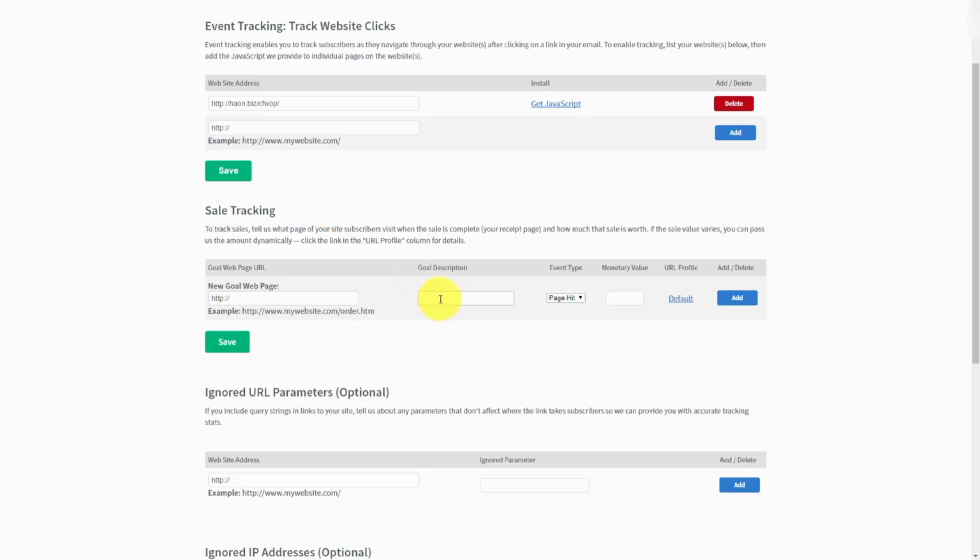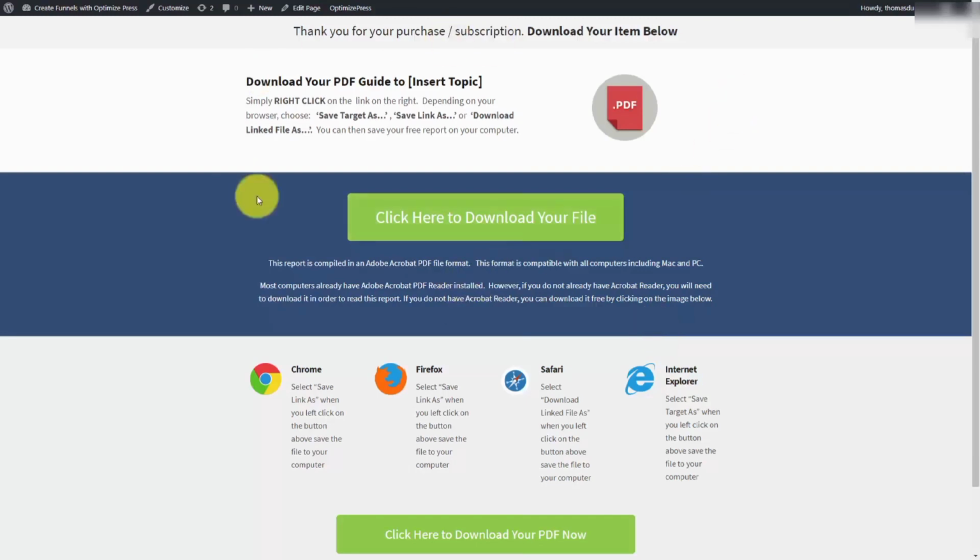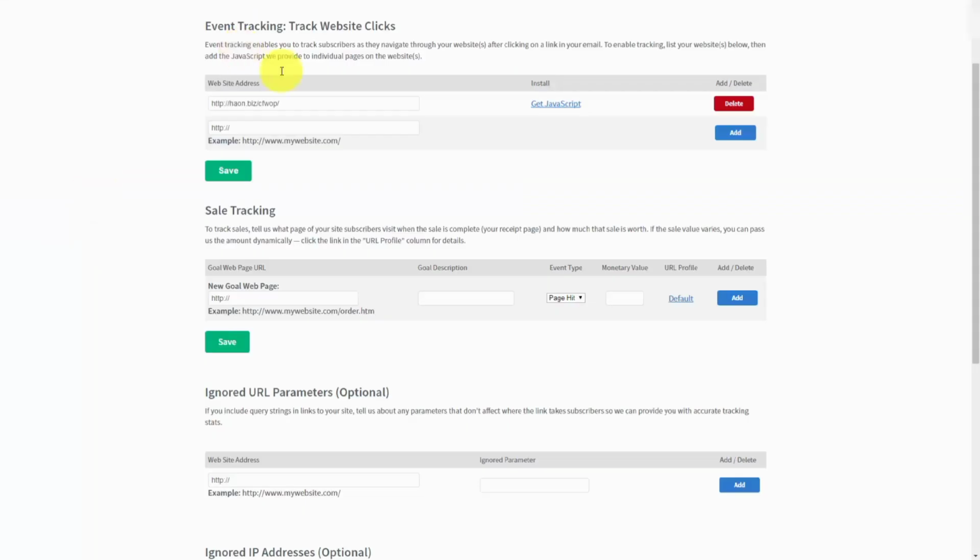So you'd pick a page in your website that is a thank you page that your customer would visit one time. So in this case, we might select a download page that your customer would actually visit. And then we take the address of that page and we'd head back to Aweber. And what you do is you'd place the page in the goal page URL. You would describe the goal, and then you would track the particular event inside of Aweber.